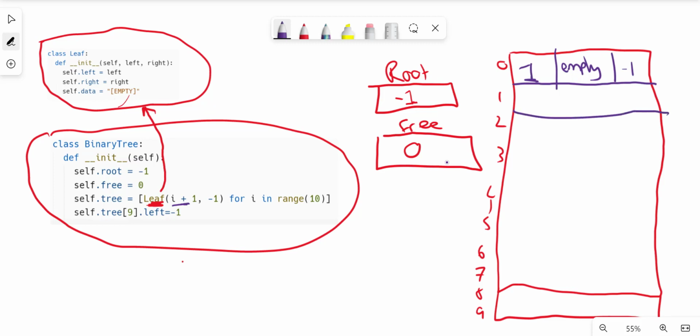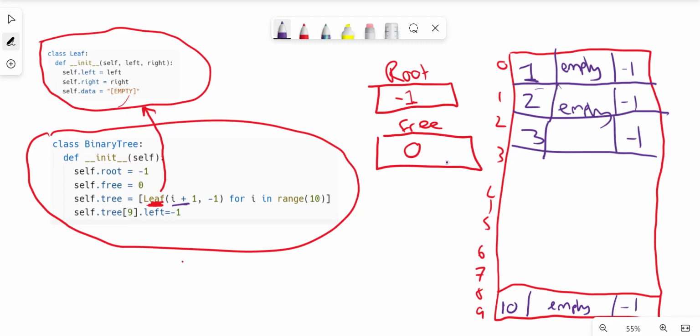And each time we put in a new leaf into this list, it takes the left side and it makes I plus 1. So I was 0 before, now it's going to be 1, but plus 1 equals 2. -1, empty. And it's going to repeat this process until we get to the end. So let's imagine that we're now at the end. What it's going to do is it's going to still do the same. It's going to do I plus 1, so it's going to be 10. It's going to be empty. And it's going to be -1.